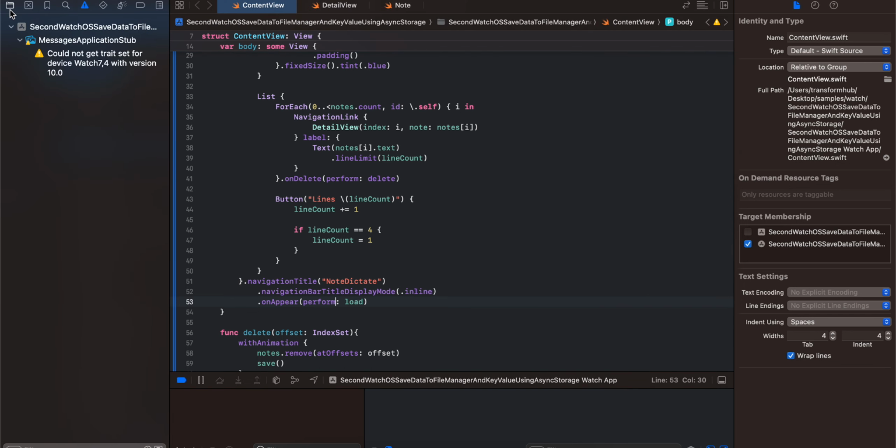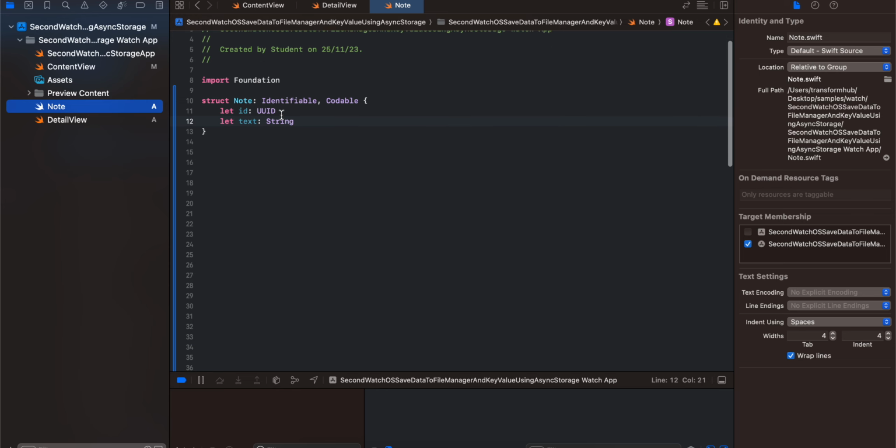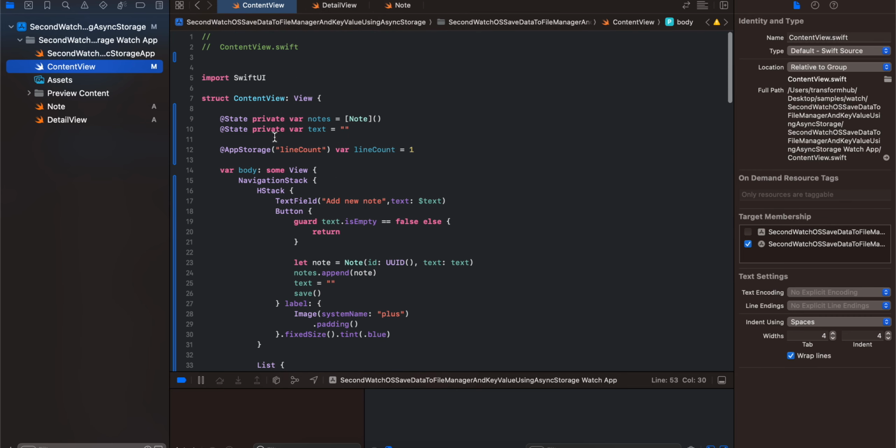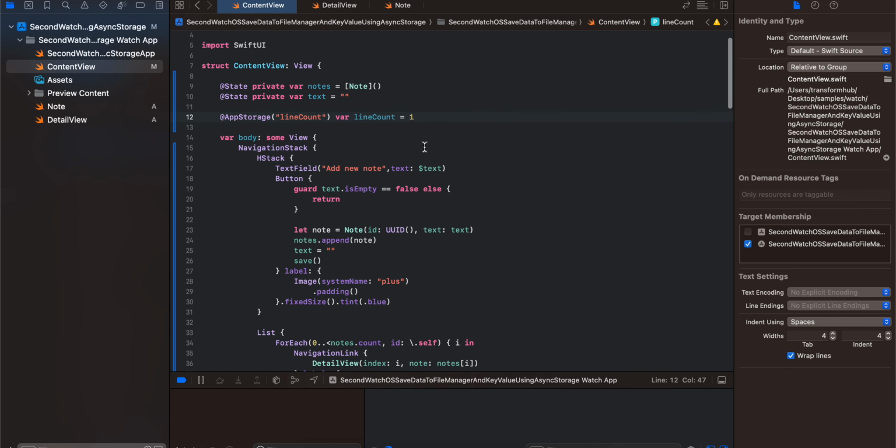So first, create a watchOS application. Next, I have created this identifiable struct, as well as it is codable, and I have added some ID as well as some text. And if you see our content view over here, firstly we will be storing these nodes inside an array, so variable for that and one for our text input. And this @AppStorage internally uses user defaults to store normal key value data. So here you can see the line count I have set it by default as 1, and this is our key for it.